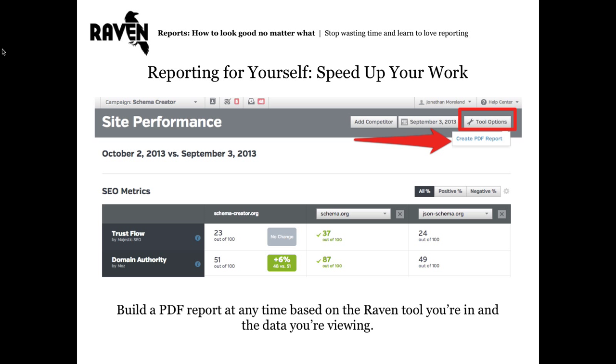So to create a quick report at any time in Raven, just navigate to the tool options in the top right corner of the tool, and with a single click, you can build a PDF snapshot of the tool you're in and the data you're viewing. Now, at face value, this obviously helps you speed up your work, but remember that reporting for yourself isn't just about working faster. It's about getting better results faster.